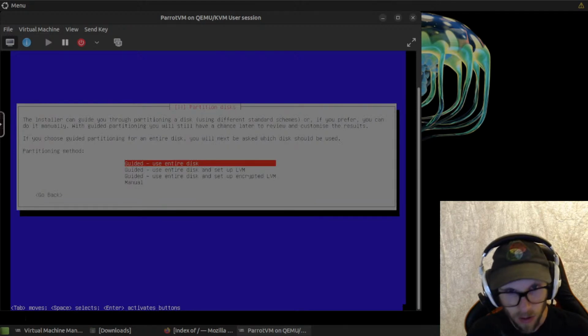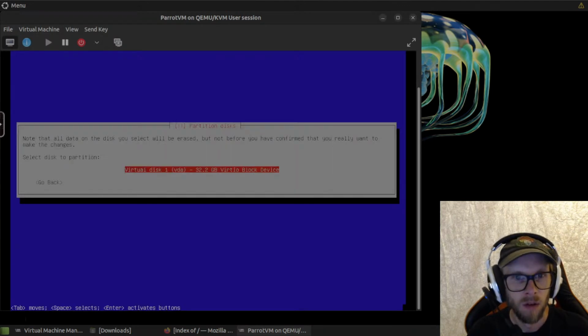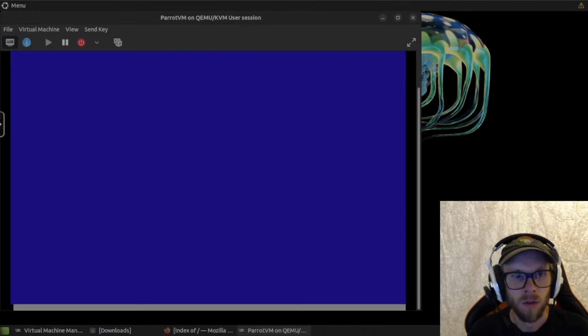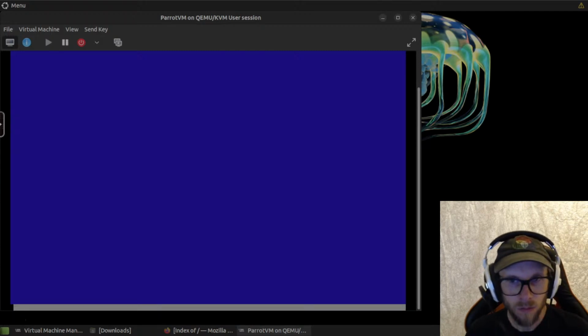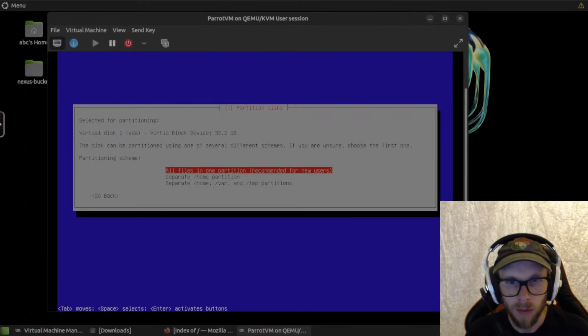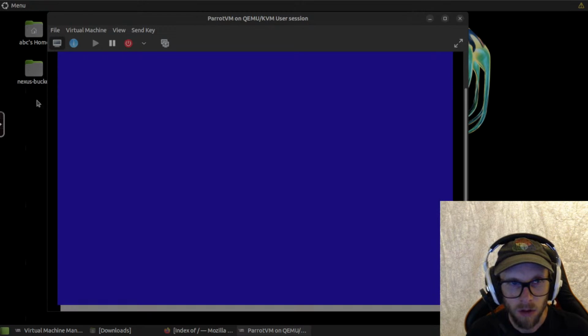Guided, use entire disk. Let's go. That sounds great. While we're waiting, we can also look at what our options are here in our virtual machine window. Yeah, that's fine. We'll just do all files in one partition.